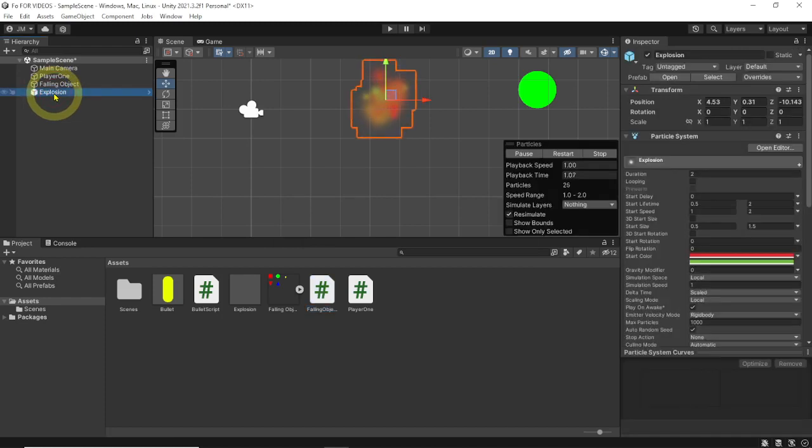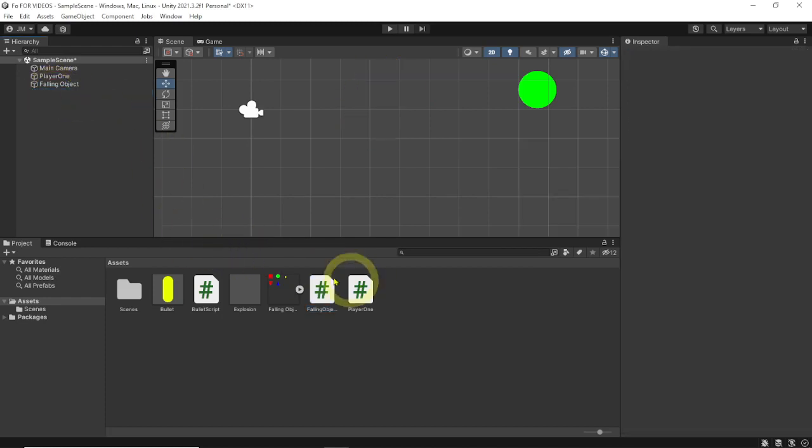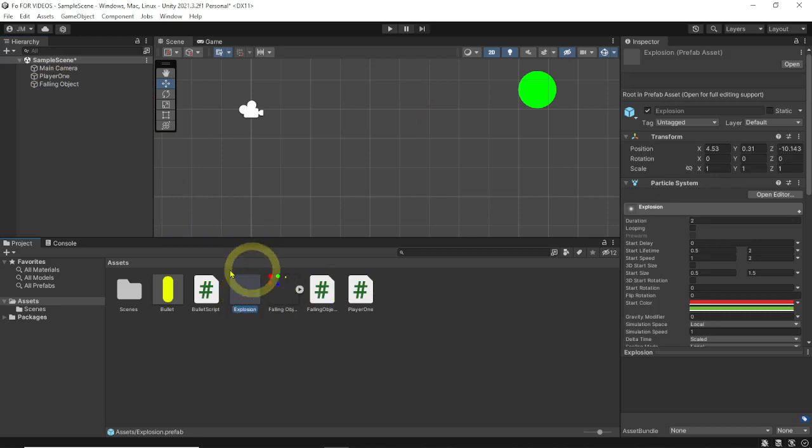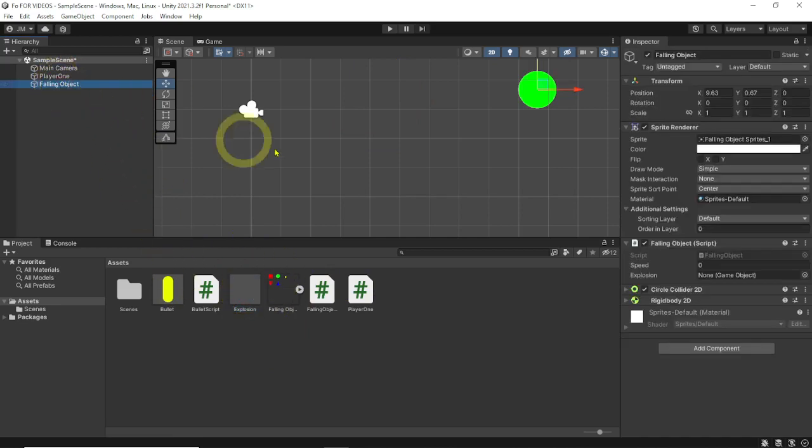So we're going to delete this one. We don't need this one. We already have the prefab here. So we're going to go to the falling object. As you will notice, we now have an explosion, and I'm going to go ahead and grab my prefab explosion and put it right there. So that way we will not forget later on. All right, let's go back to our script.